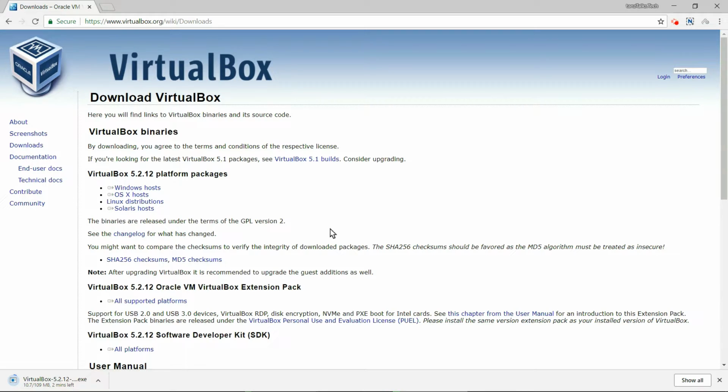If you have already downloaded and installed VirtualBox, you can just skip ahead in this video and get to the part where I'm installing the Windows XP. So now let me just download the VirtualBox first. Let it download completely.